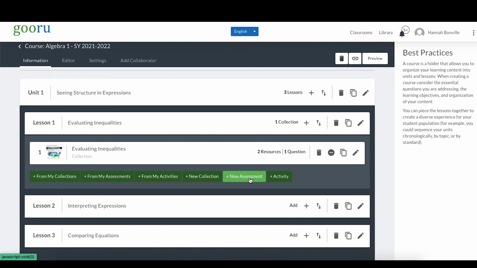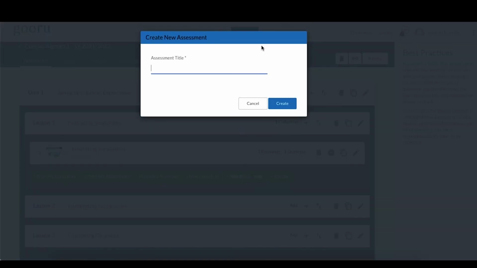So just like I did with new collection, I'm going to click new assessment. I'm going to give my assessment a title. Again, be consistent in the way you title your assessments, all the way down to capitalization and punctuation. Just keep things consistent. It reduces the amount of external and additional work that the learner has to do to orient themselves.